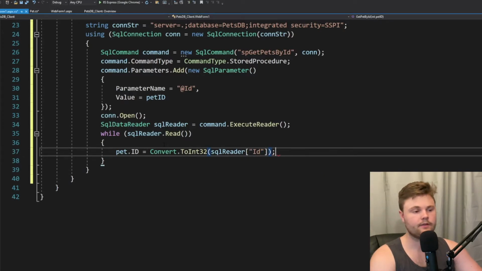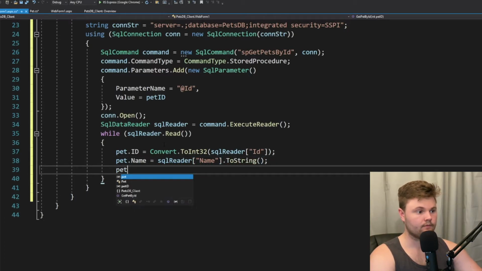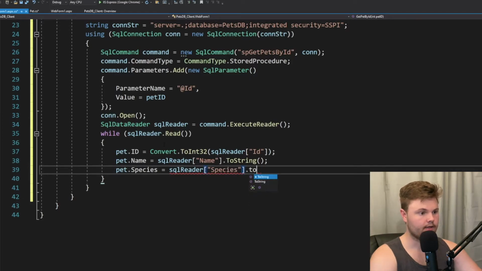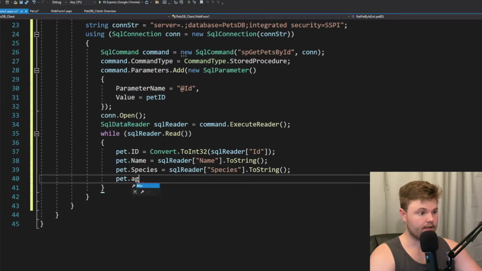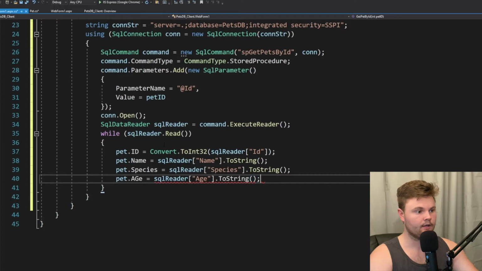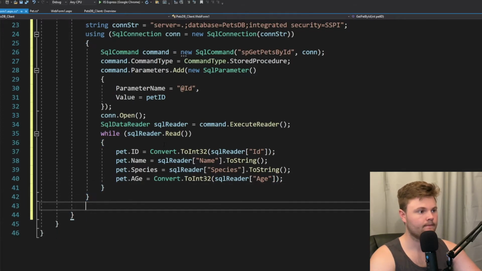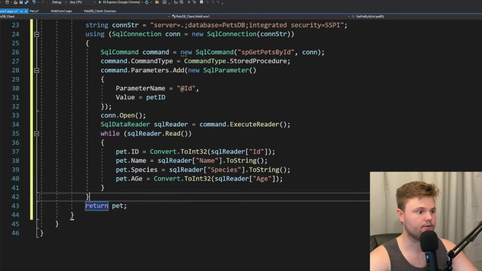So we want the ID, so we index the response as the ID, and then pet dot name equals convert. Oh, I'm sorry, we don't need to convert that, it's already string. So SQL reader index name dot toString. Pet dot species equals SQL reader index species dot toString, and pet dot age equals SQL reader indexed age dot toString. Oops, this is an integer, so I need to convert, dot to int32 SQL reader index age. And now we just have to return the pet. So return pet outside of this using statement here, we return the pet.